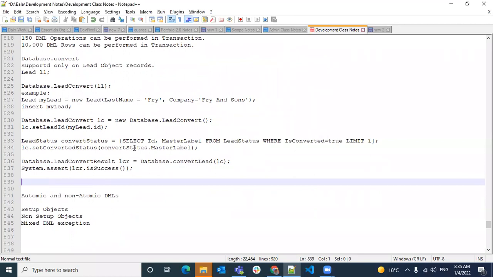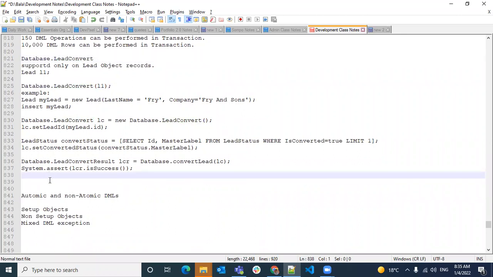So that's how a lead conversion will be done using the Database.leadConvert method. Okay, so far we are good.